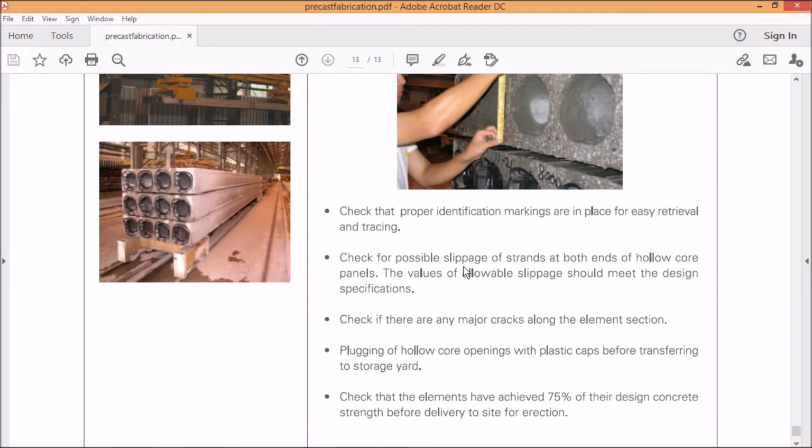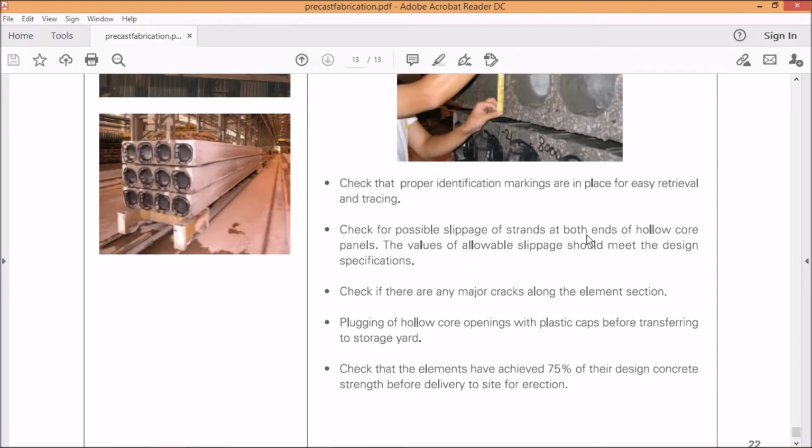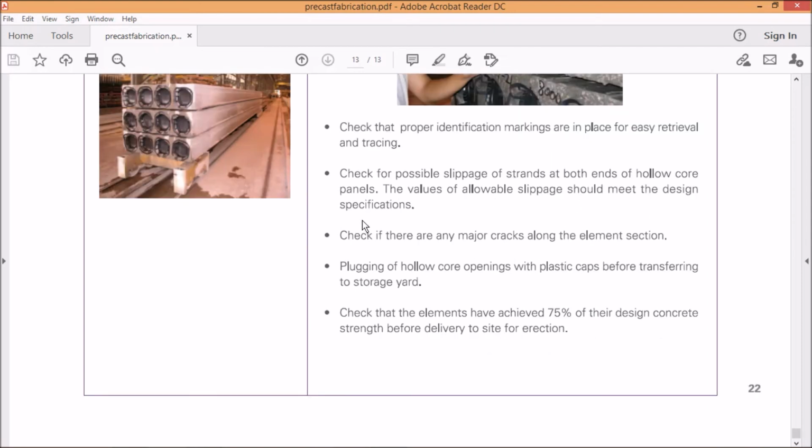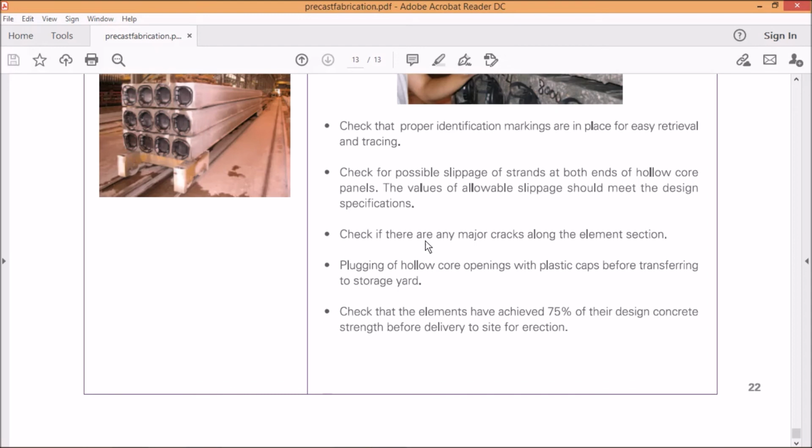Check for possible slippage of strands at both ends of hollow core panel. The values of allowable slippage should meet the design specifications. Check if there are any major cracks along the element section. Next is the plugging of hollow core openings with plastic cap before transferring to storage yard.